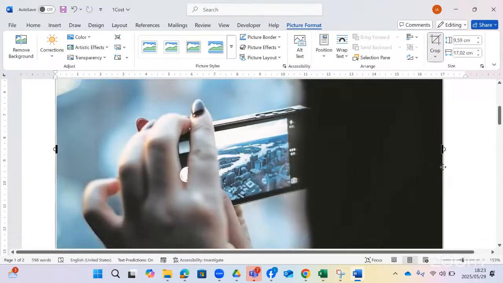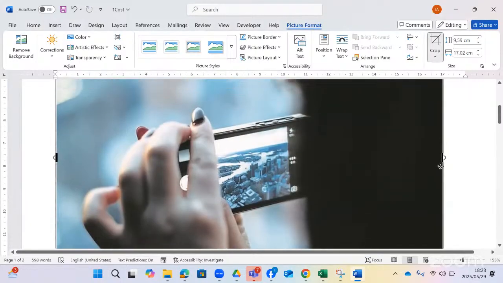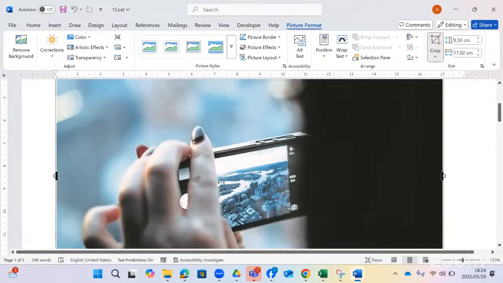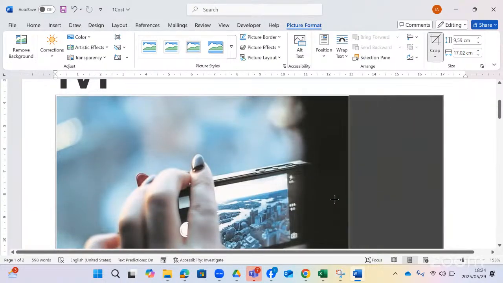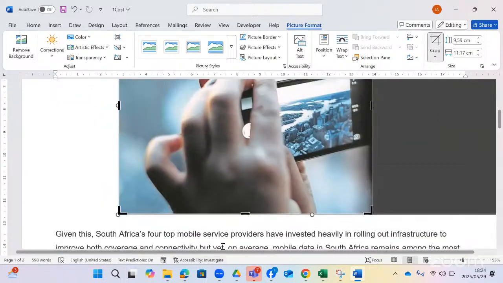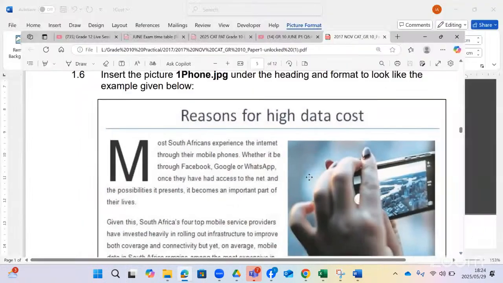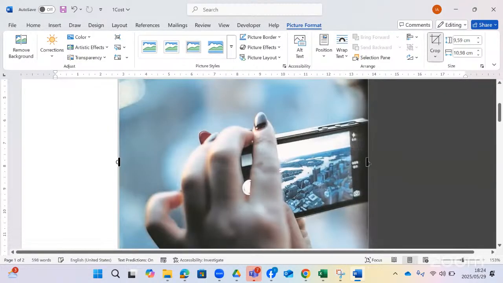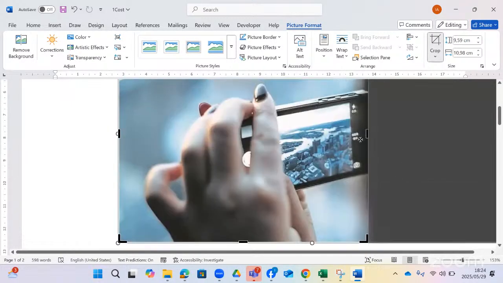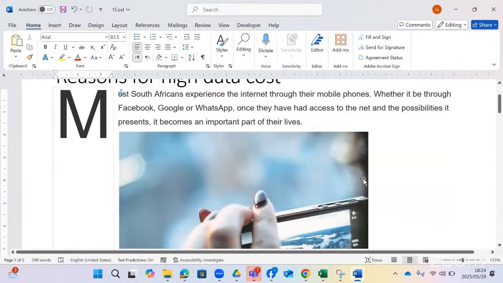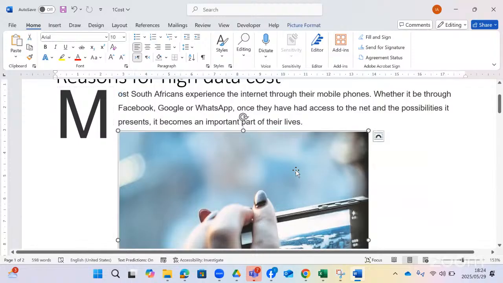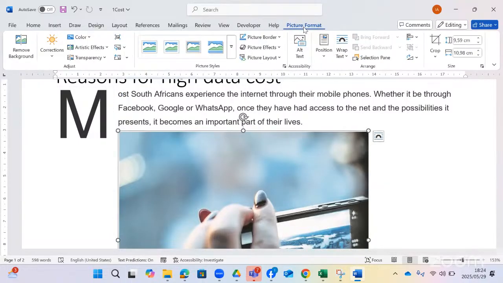You'll see crop handles from different angles, then you just drag them to remove the unwanted parts. Let's check the question. Yes, it should be up to this part. Right, then after that, you can click outside the picture, and it will be cropped. Now, according to the question, we click on the picture again, Picture Format, and then we change the size.